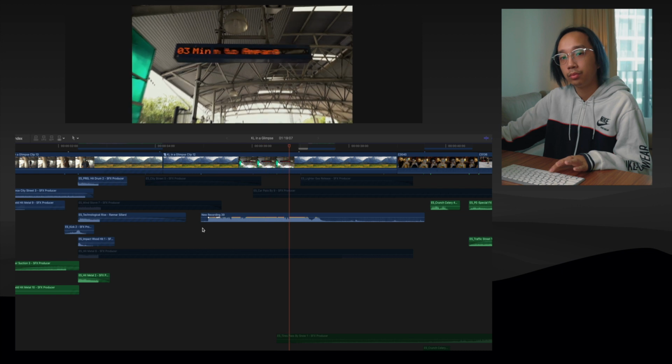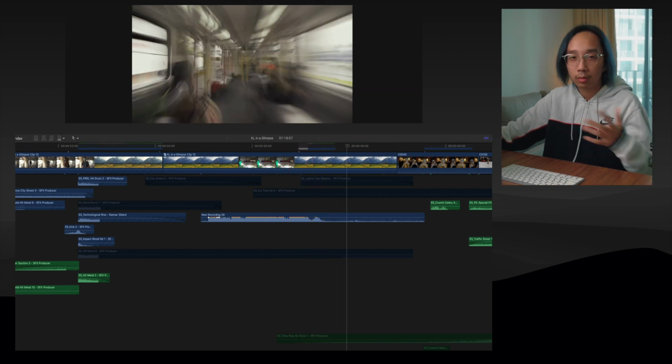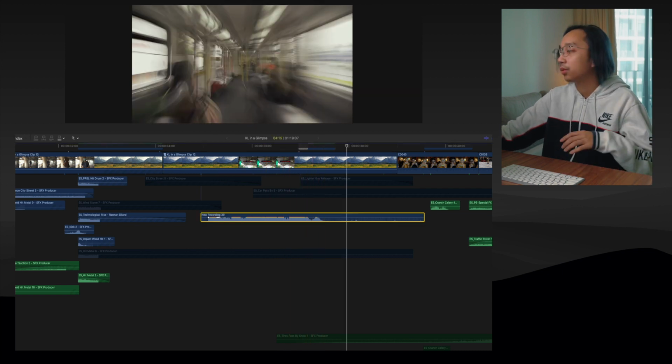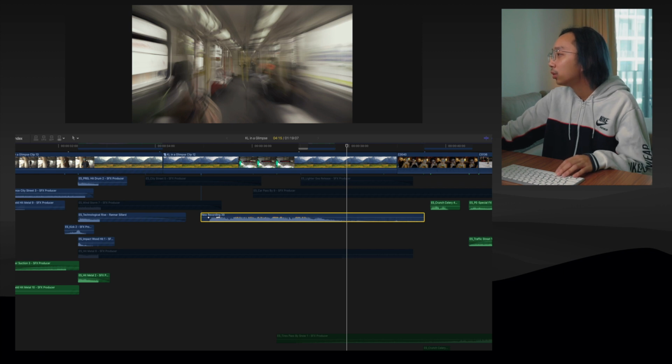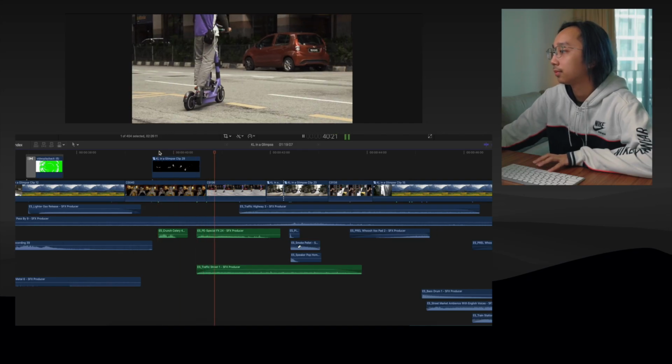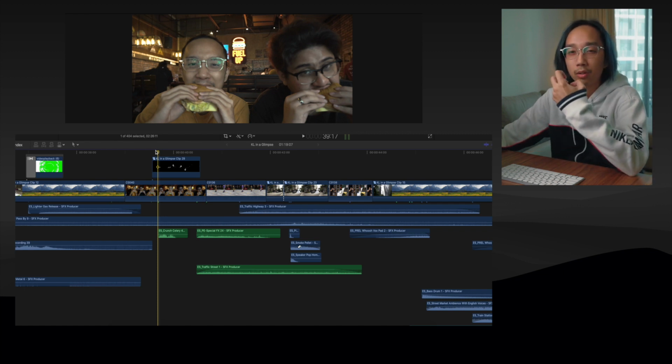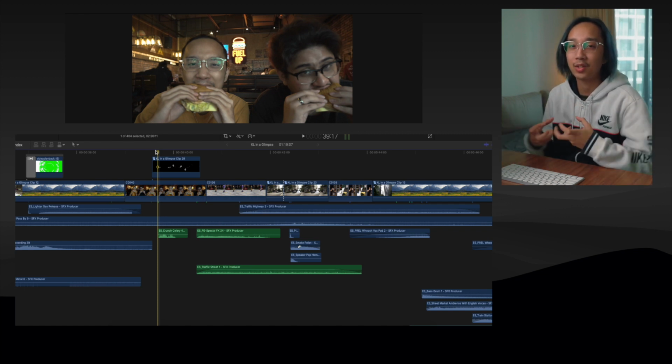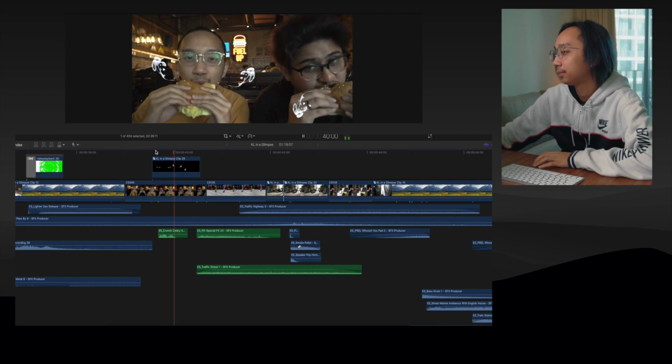Dia akan jadi macam ni. Train to Ampang will arrive in 3 minutes. Aku letak reverb and then aku adjust dia punya EQ and so on. So bila aku dah adjustkan semua tu, dia seolah-olah macam bunyi announcement daripada train station tu sendiri. Train to Ampang will arrive in 3 minutes. And then ada bunyi crunching sound of me and Ian to emphasize on apa yang aku tengah makan.